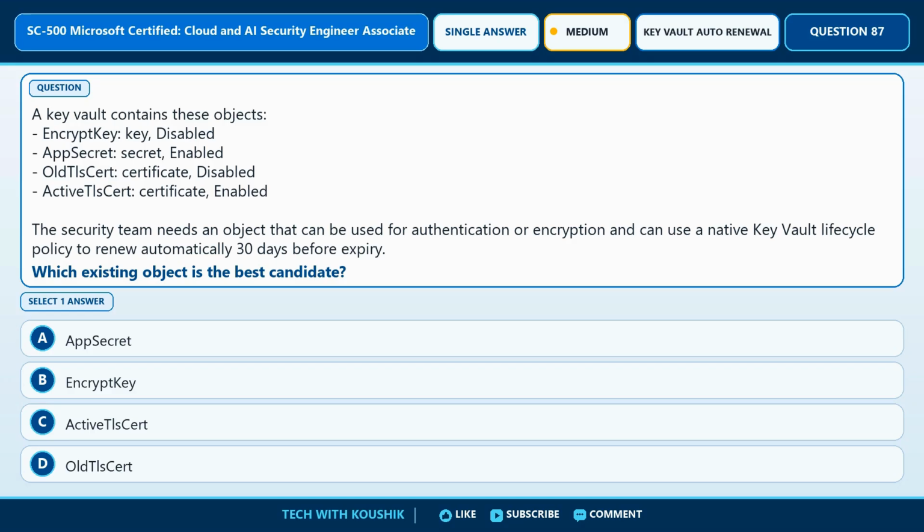The options are: Option A, app secret; Option B, encrypt key; Option C, active TLS cert; Option D, old TLS cert.